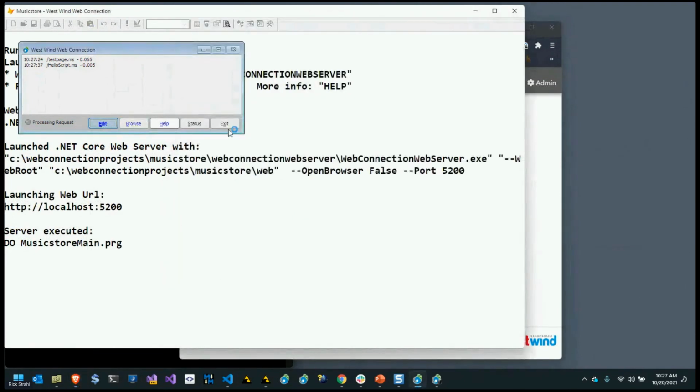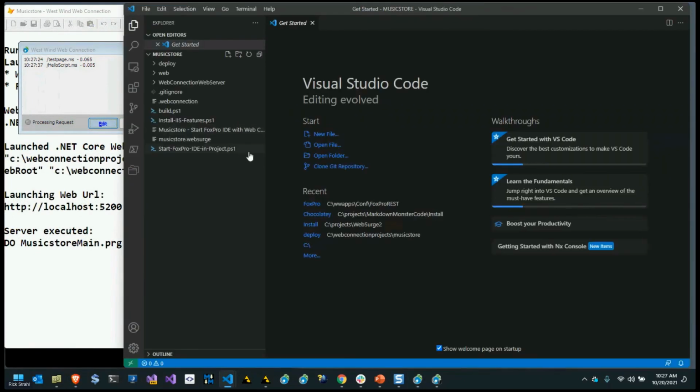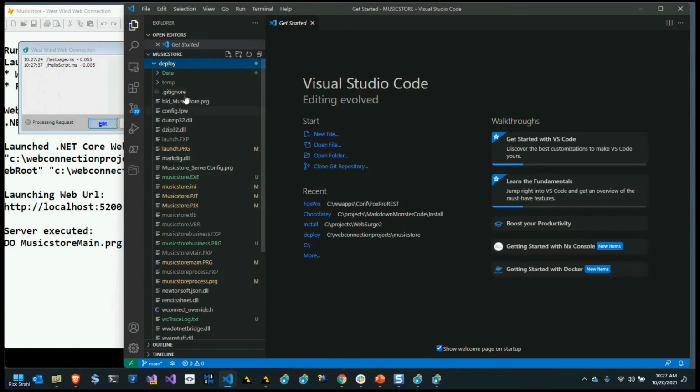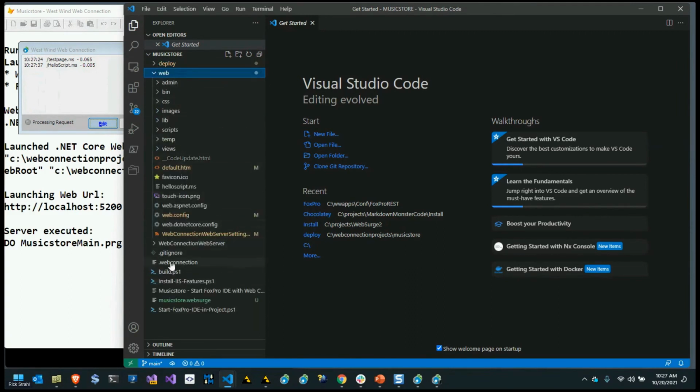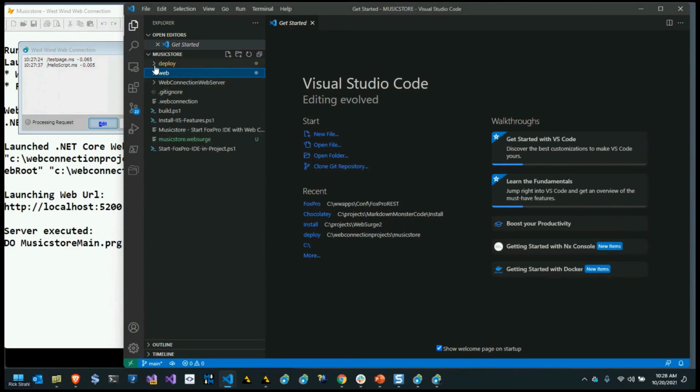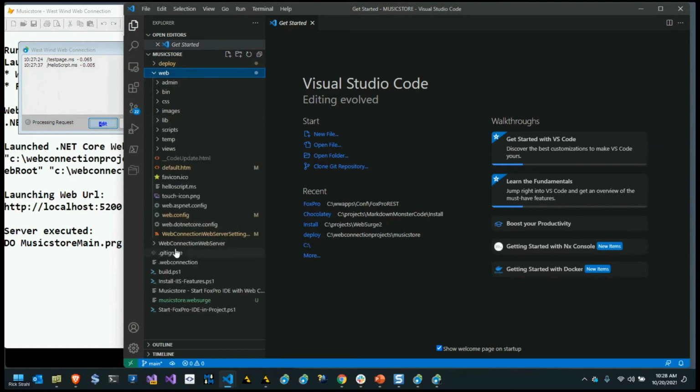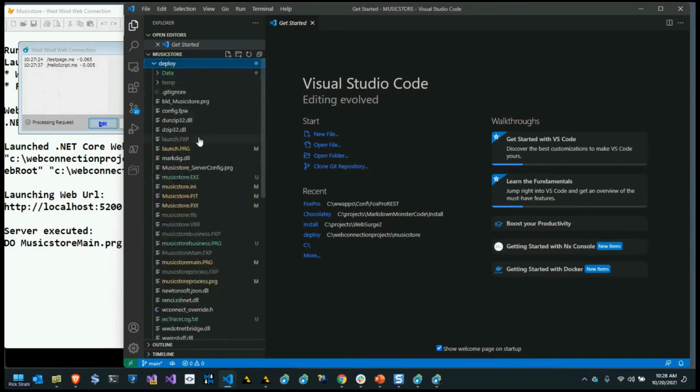So let me open up Visual Studio Code here, and I am going to jump into my deploy folder. There are two directories here. The web folder contains all the web resources. So this is all the HTML pages and templates in Web Connection. In a REST service, none of this is really used other than the default page, because we're basically building an API that doesn't have any user interface. Then I have a music store process class.